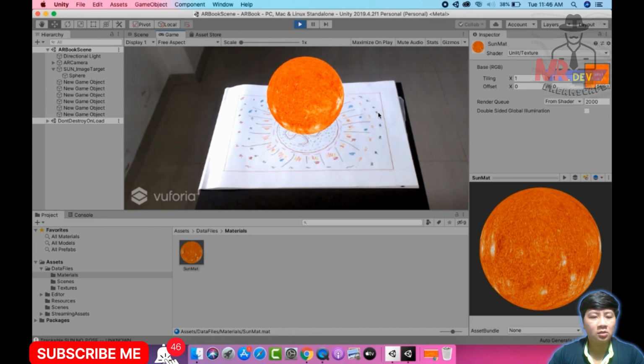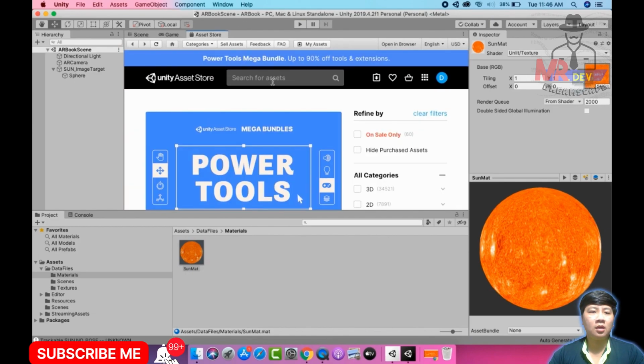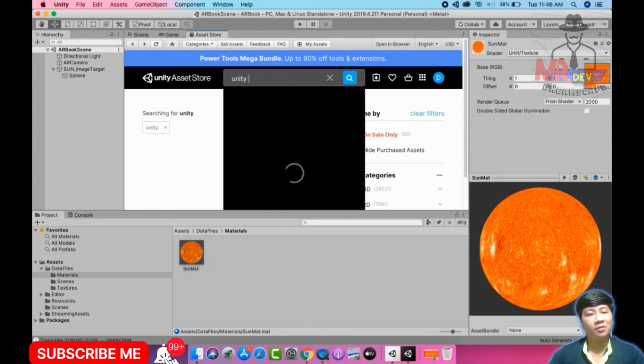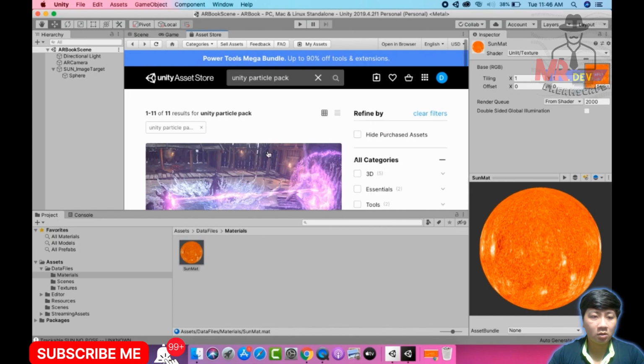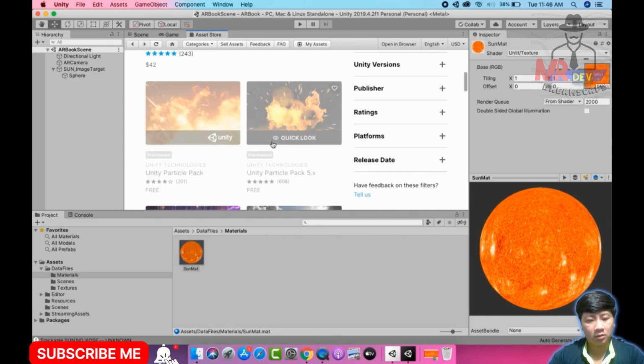Okay, next we'll create heat waves surrounding the sun. And to do this, we'll download a Unity Particles pack. So I'll come off play mode. After this, I'll go inside Assets, and in the search field, I'll type Unity Particle Pack. Now the asset which we are looking for is free, and it is developed by Unity themselves. Okay, so as you type Unity Particles Pack, you will see two assets.